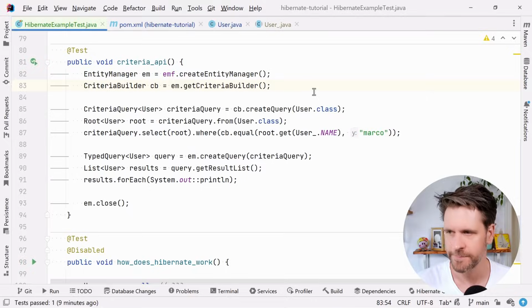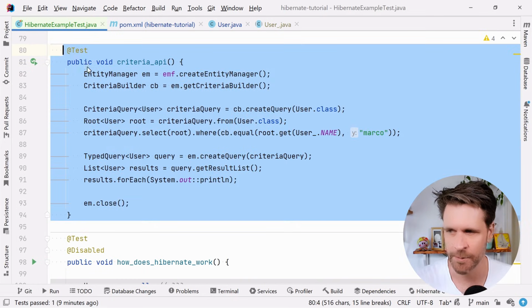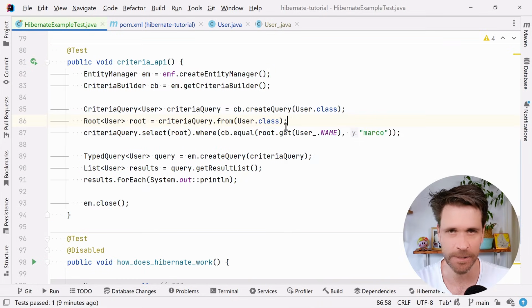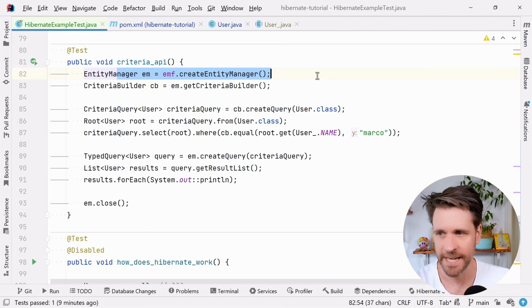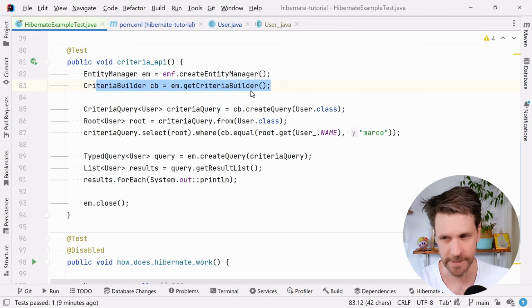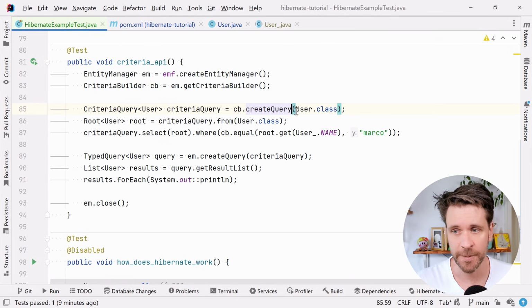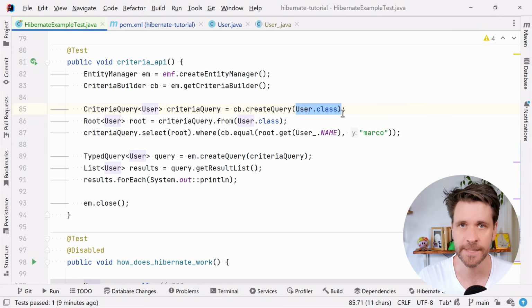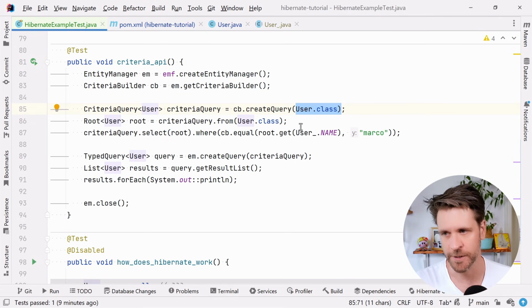Number three, you can use Hibernate's Criteria API. It's a bit wacky to use, but it does the job. Now, I just copy and pasted some code in here because there's no way I would have been able to write that myself. I'm just going to go through that once with you. We need an entity manager. We need a criteria builder because we want to create a criteria query. Now, criteria builder, please let me create a query where I get users out of it. User.class is the result type of the query.